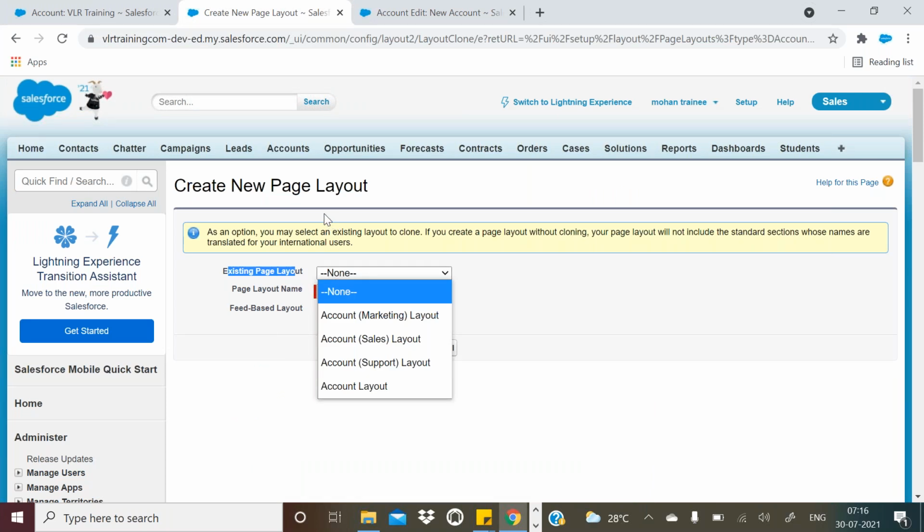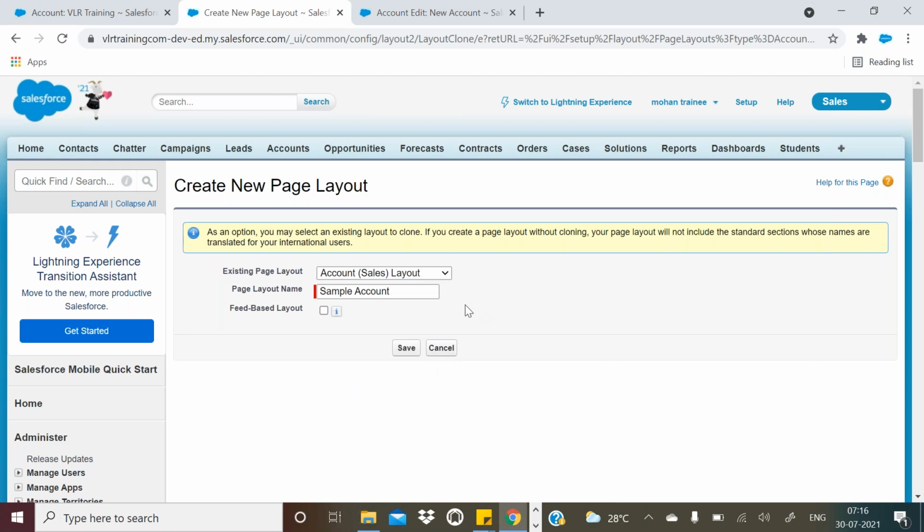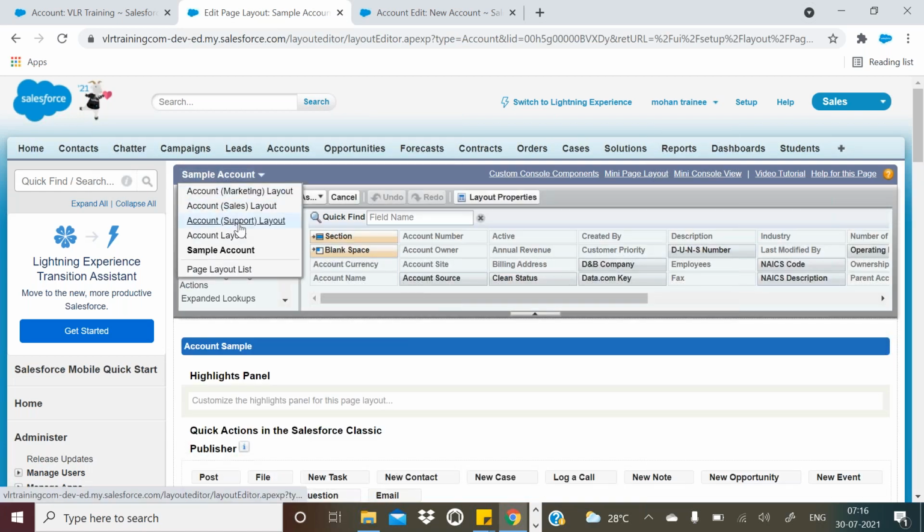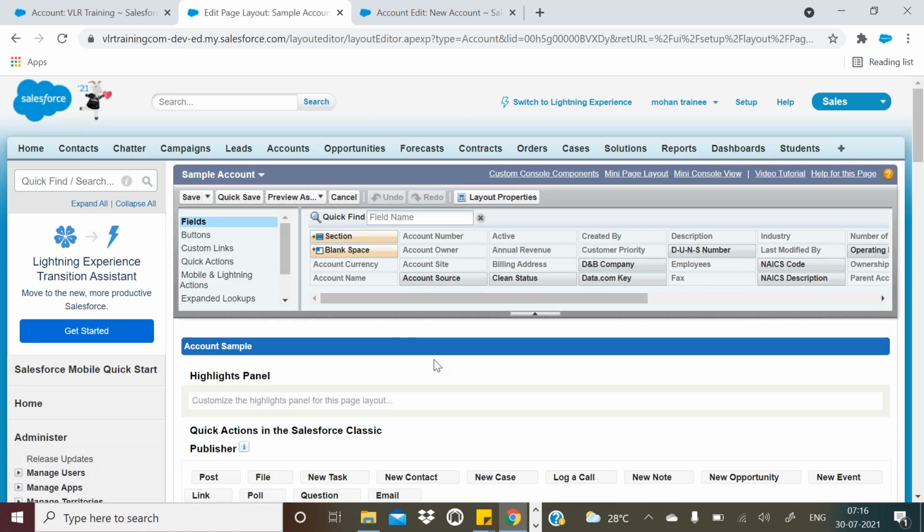What is the benefit of layout cloning? A layout can control the fields, like where you want to place the fields you can place them, and hide the fields, remove the fields, add sections, blank spaces, make fields required, all these kinds of things are available in the page layout. And those things will be cloned. Suppose let's say I have cloned the account sales layout, so let's save it. Sample account, a new page layout I have created on the standard object.